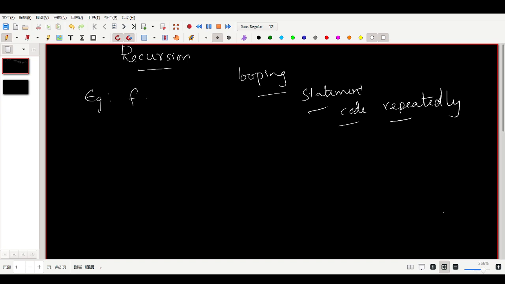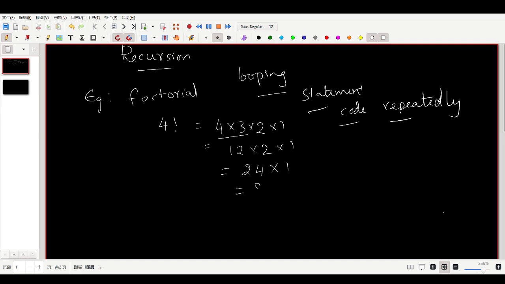Factorial. What is factorial? For example, if I want to find 4 factorial, it is simply 4 into 3 into 2 into 1, right? So 4 into 3, 12. 12 into 2 into 1, that is simple, 24. 24 into 1 equal to 24. So the answer of 4 factorial is 24.